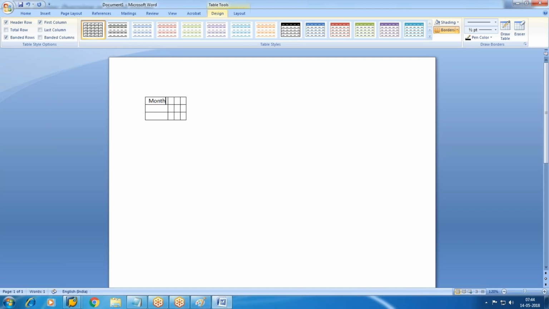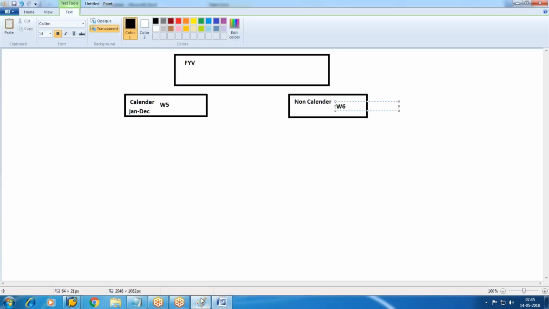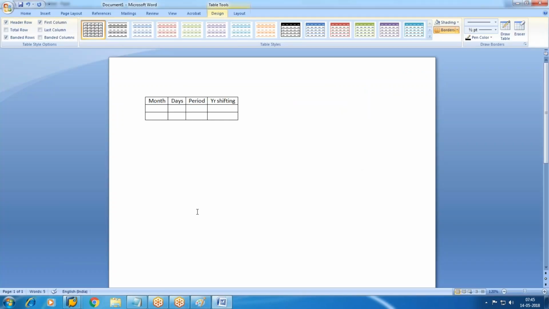So it is month, days, period, year shifting. Okay. So assume that in non-calendar, we are going to follow here April to March. So we'll start from April. So this will be April or fourth month from calendar. From calendar, it is fourth month, which is our first posting period.